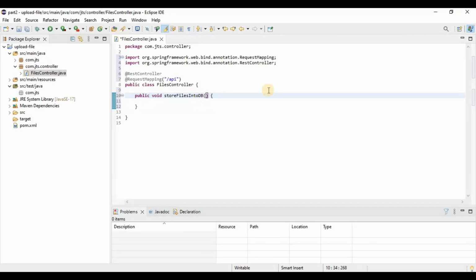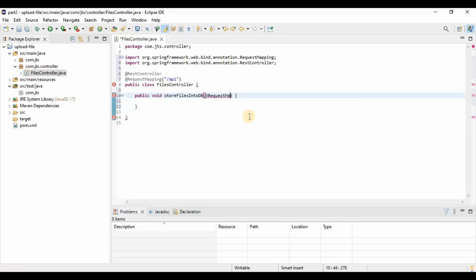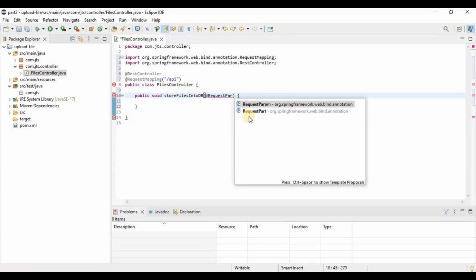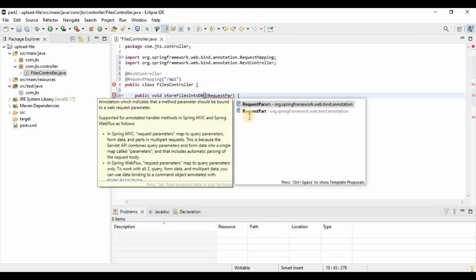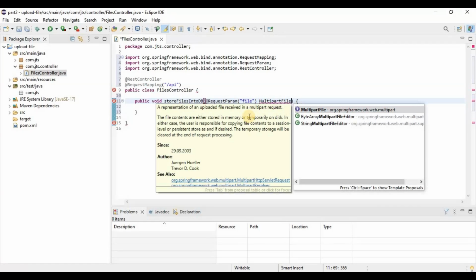But for the file, we need to provide the multi-part. So we need to provide it as a request param. It will be used as a request param, not mapping. Request param, and here we can provide what will be the name, like files, file, and here multi-part.